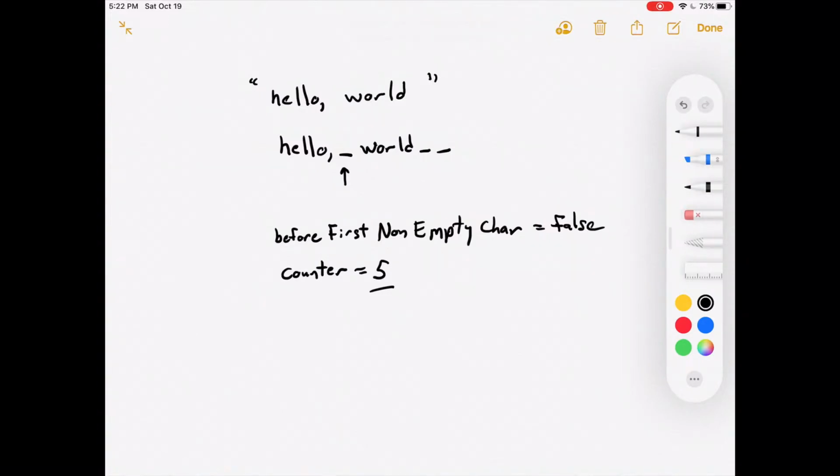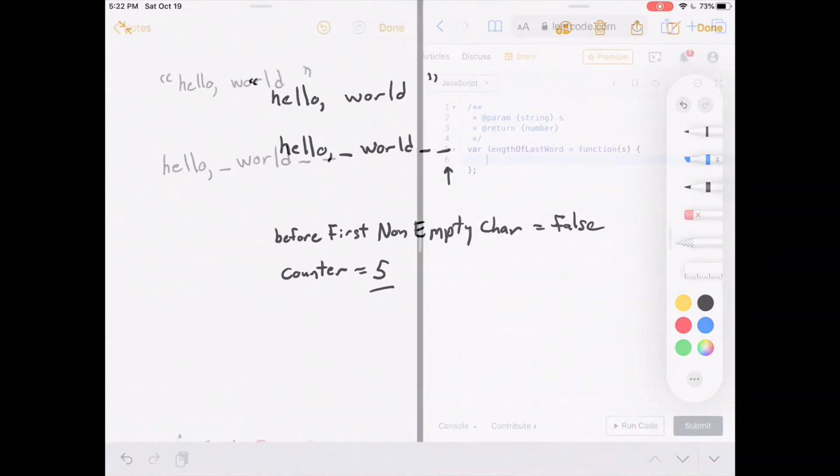So the reason we need to have this before first non-empty character variable at all is, remember at first we were at an empty character. If we just broke out of the loop the first time we hit an empty character and the string started with an empty character, we would see the counter would be 0, which is not what we want. We only want to start counting after we've hit our first non-empty character.